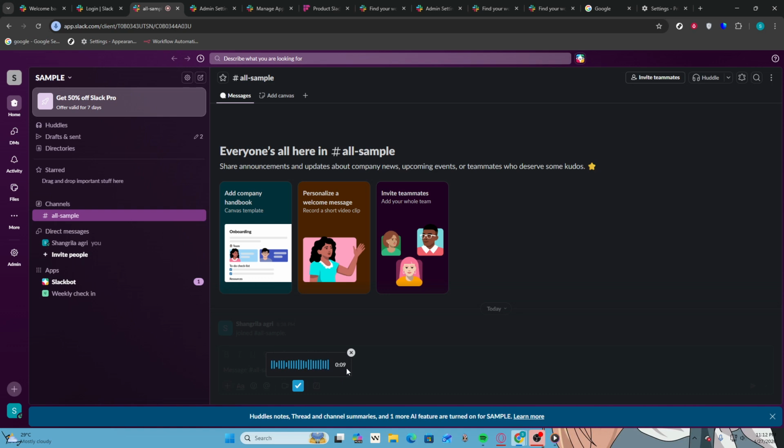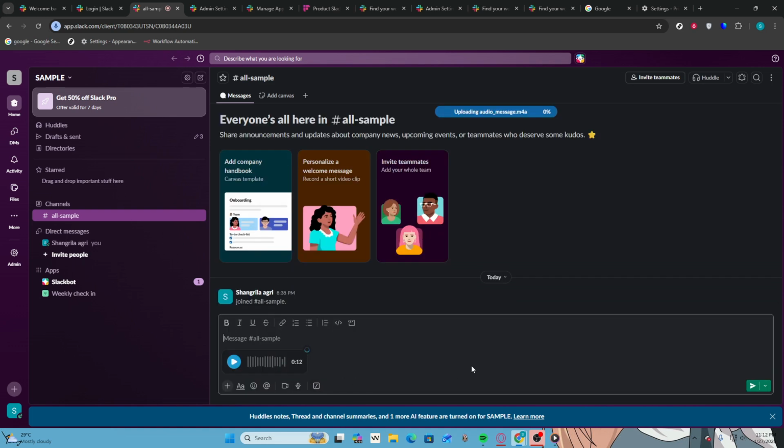Speak clearly into your device's microphone. This is how your voice will be captured. When you have finished speaking, click on the Stop Recording button. This action will finalize your audio message and prepare it for sending.